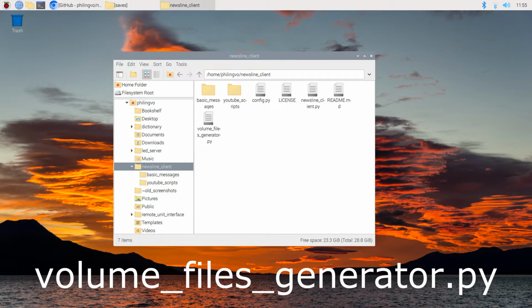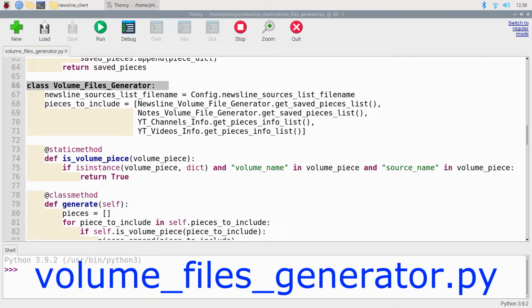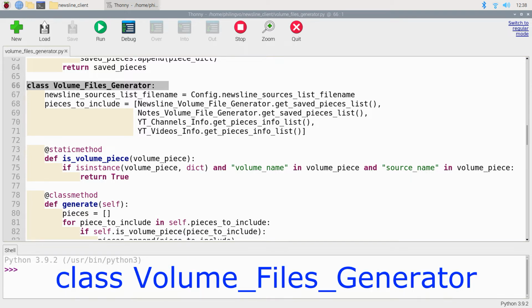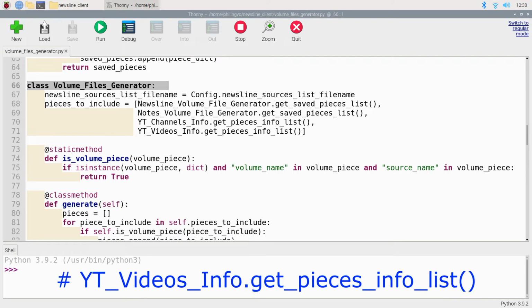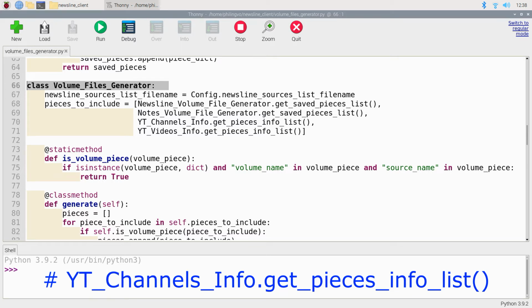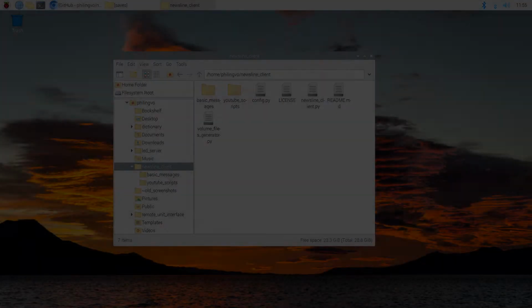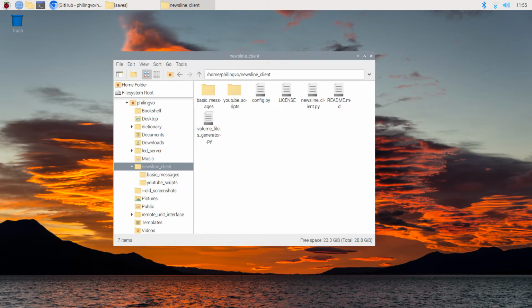Also, to prevent creating volume files with pieces for sources you don't need, you should make similar commenting out in the file volume_files_generator.py. Class volume_files_generator, the list attribute pieces_to_include. For avoiding pieces for videos, comment out string with yt_videos_info. For avoiding pieces for channels, comment out string with yt_channels_info. Save the file. Okay, we made all videos and channels settings.